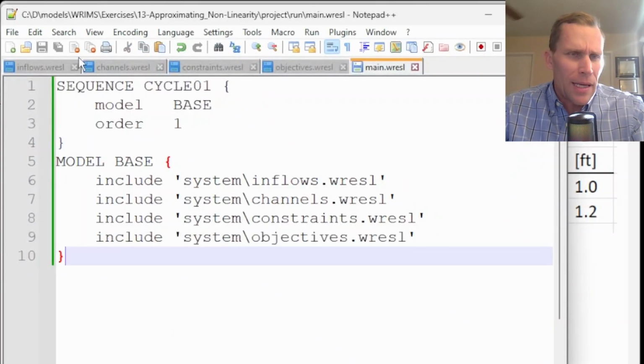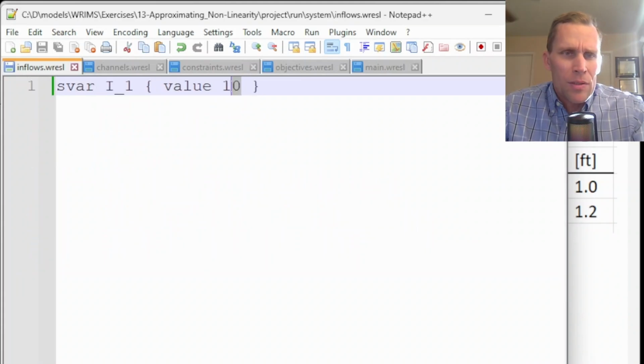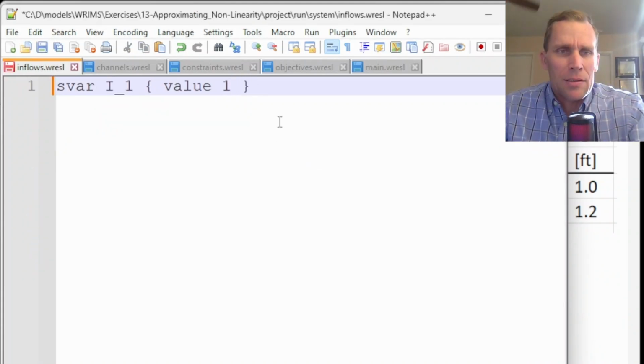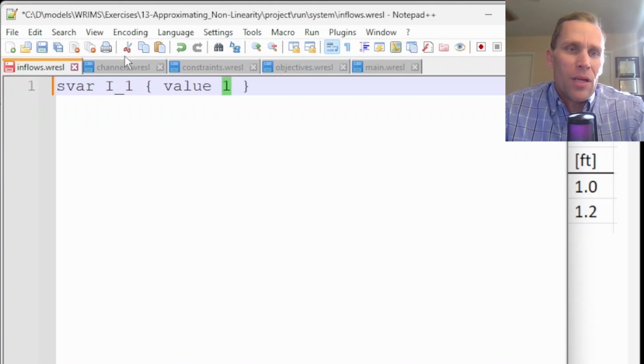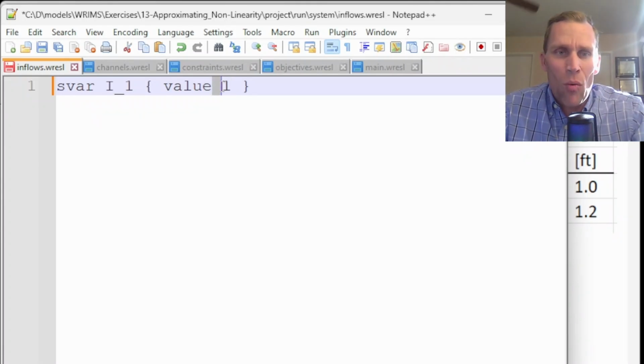I'm going to break out the inflow file here. So instead of a 10 right here, I'm just going to delete the 0. Now we only care about 1. The sum of A and B is now going to equal 1 because we know it's already 4 and 5 in pipes A and B. We're just interested in how that last 1 CFS is divided between the two pipes.